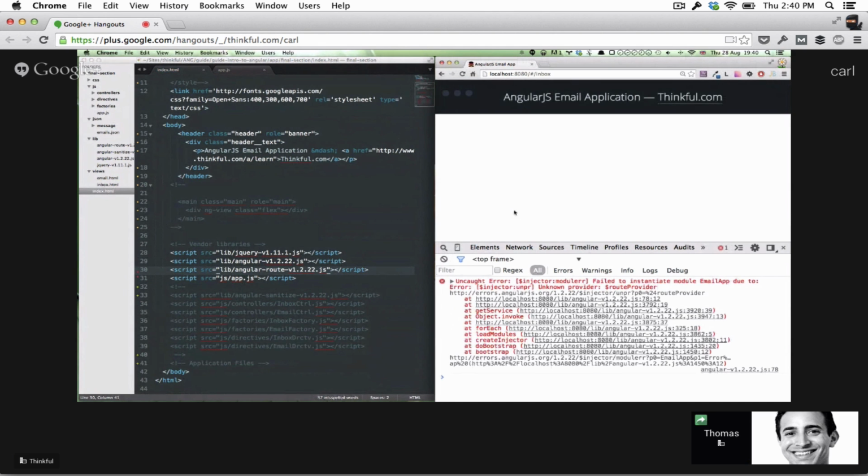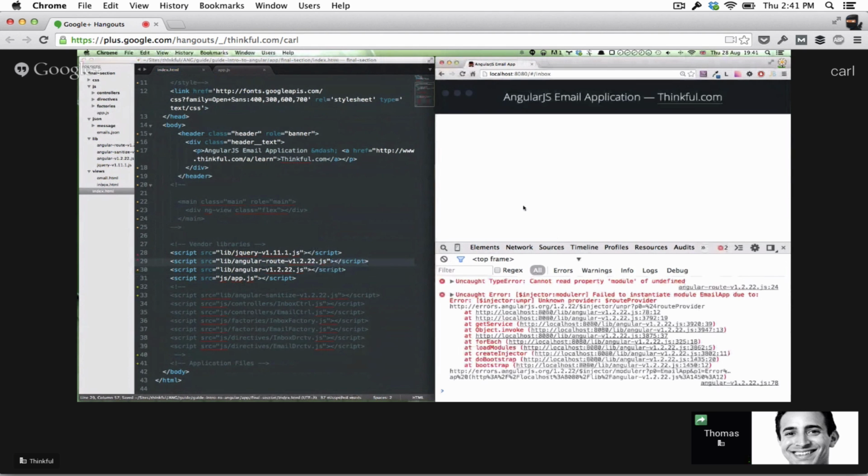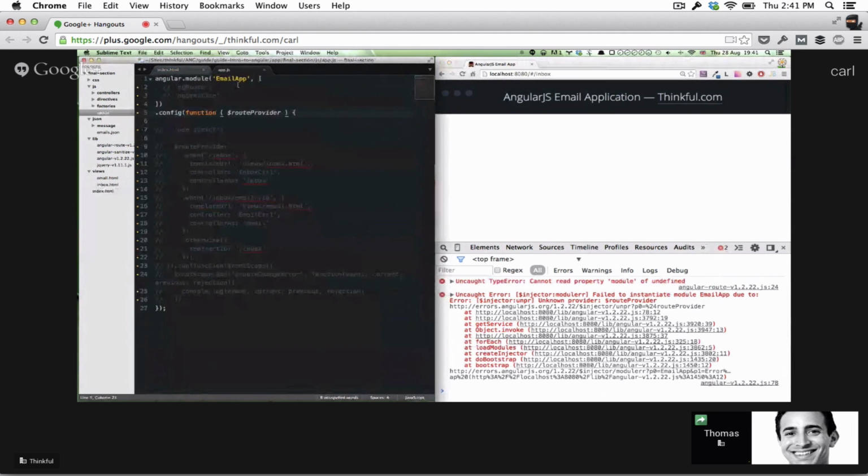Yep. Perfect. Okay. So that seems to not have quite loaded properly. Okay, so cannot read the module of undefined.